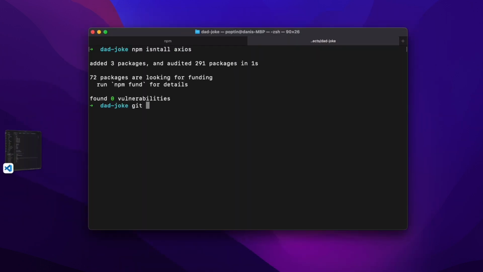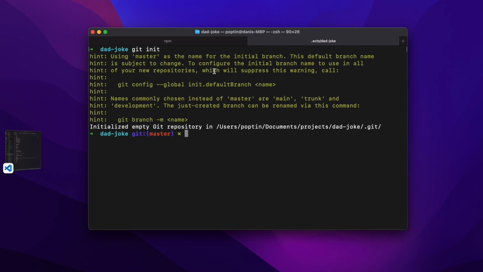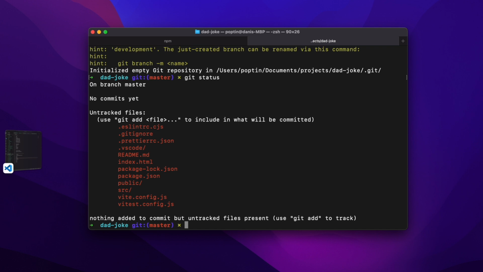Let's open a new tab. Let's do clear. Let's do git status. So we don't even have a git repository, so we're going to do git init. That's it. We created a git repository with a default master branch. Okay, so now we have basically the whole project to upload.